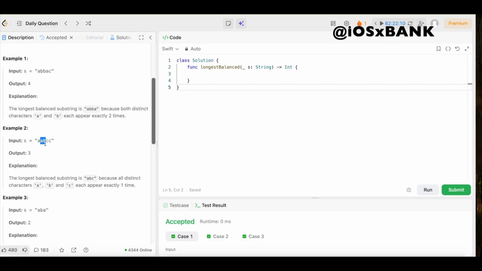This is a substring, but it's not the longest. This has a count of 2. And this is a substring, but it's not the longest. This only has a count of 1. We want the longest, and in this case, the longest is this.